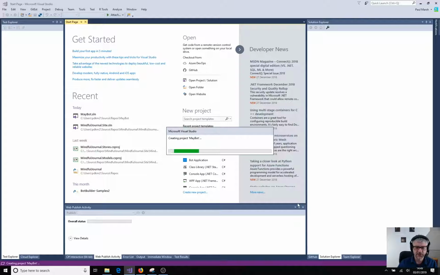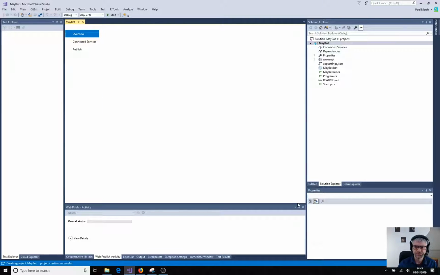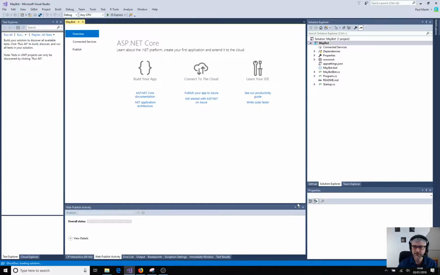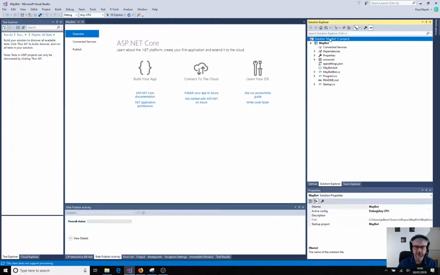So now it's creating a project for us. Again, if you're new to software development, what's happened here is it's created this project called Maybot, and this is of a type that is going to give us a bot at the end of the day. It's inside something called a solution. This just confuses people when they're new to this.